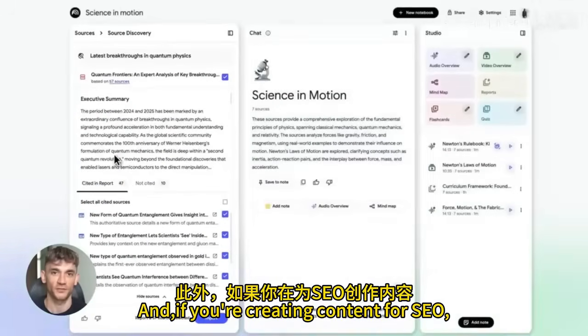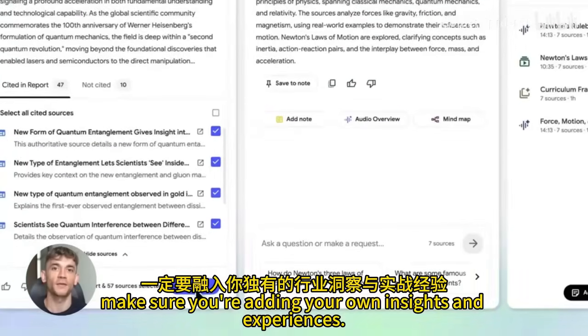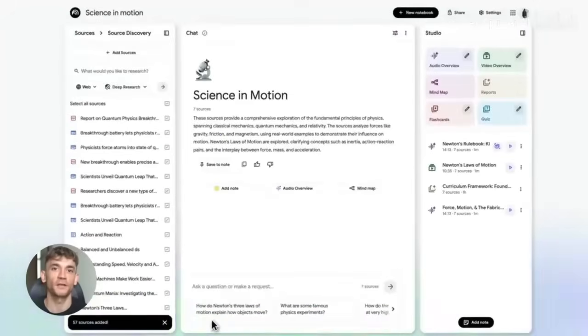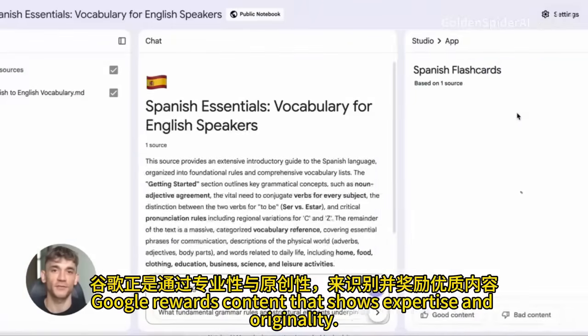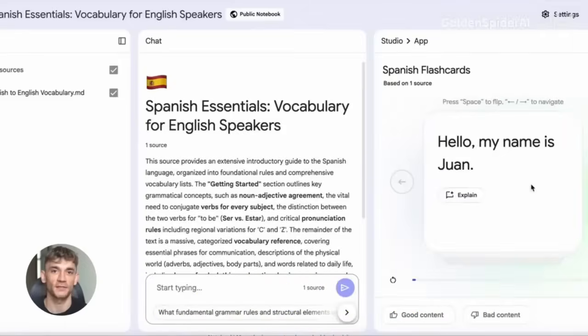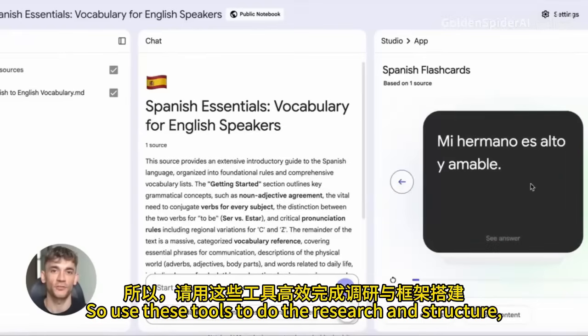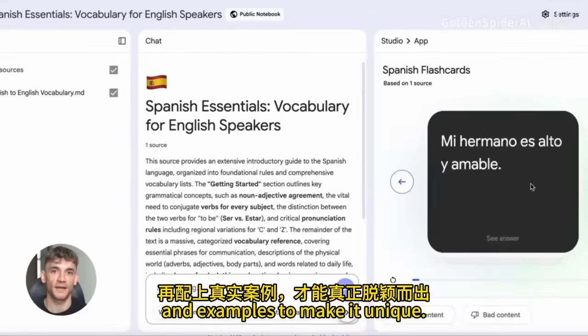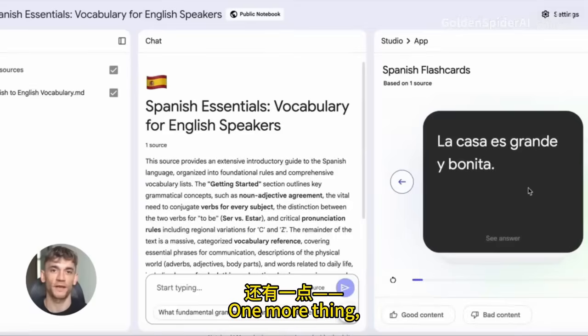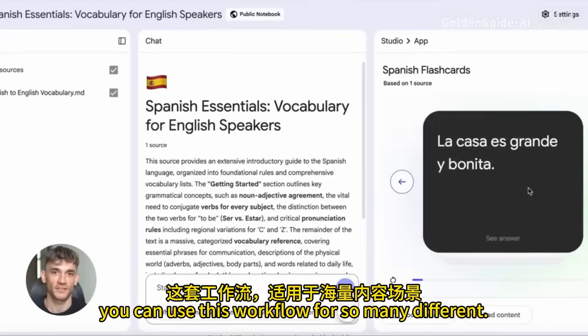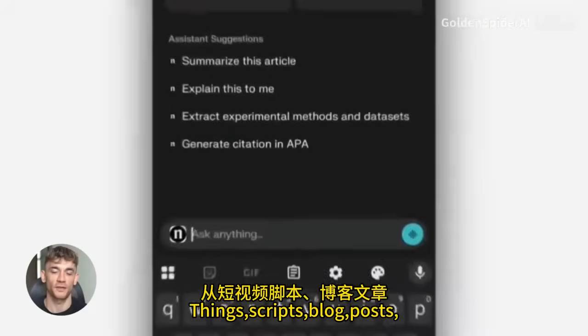And if you're creating content for SEO, make sure you're adding your own insights and experiences. Google rewards content that shows expertise and originality. So use these tools to do the research and structure, but add your own voice and examples to make it unique.